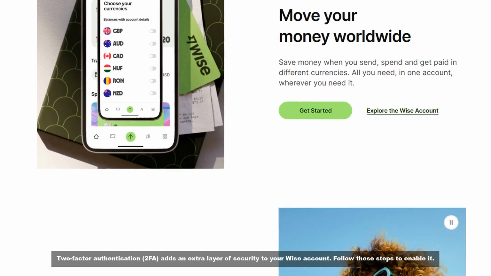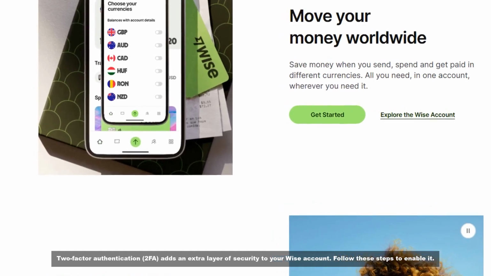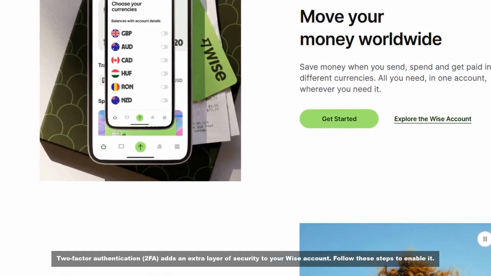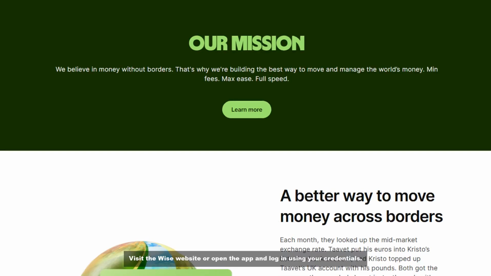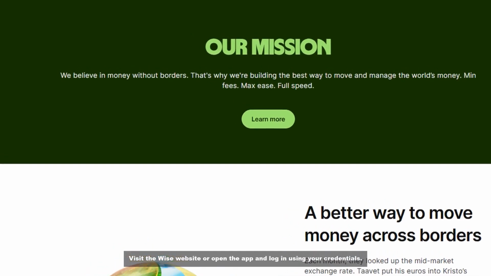Two-factor authentication (2FA) adds an extra layer of security to your Wise account. Follow these steps to enable it. Step 1. Log into your Wise account. Visit the Wise website or open the app and log in using your credentials.